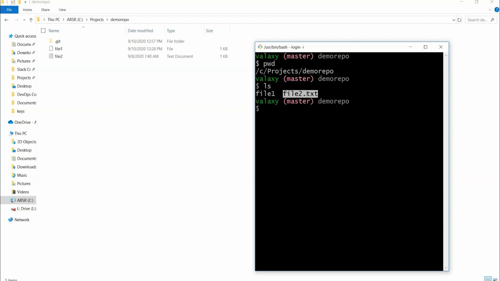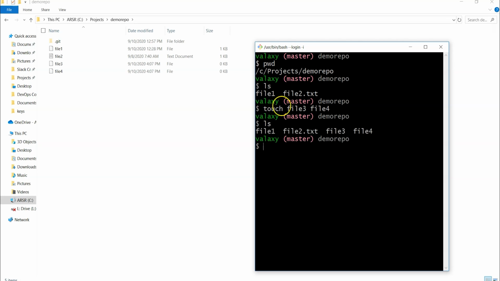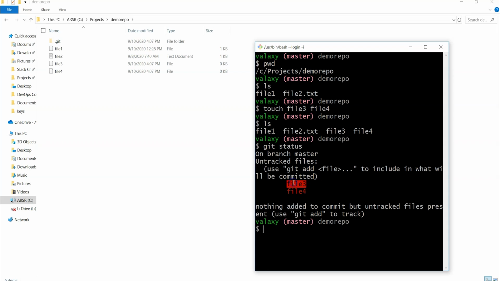Now, as we discussed in our demonstration, we are going to create two more files, that is touch file 3 and file 4. These two files we are creating. Now if I check, we have four files, and if I check git status now, you can see two files are there, that is file 3 and file 4. Why is it not showing file 1 and file 2? Because these two files are already staged and updated in our local repository. After updating in our local repository, there are no modifications on these files. That is the reason it won't show under untracked, because I have already tracked and committed them.